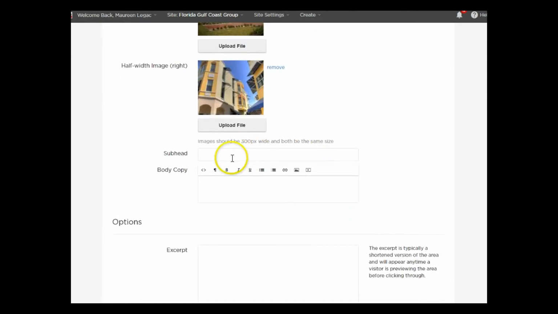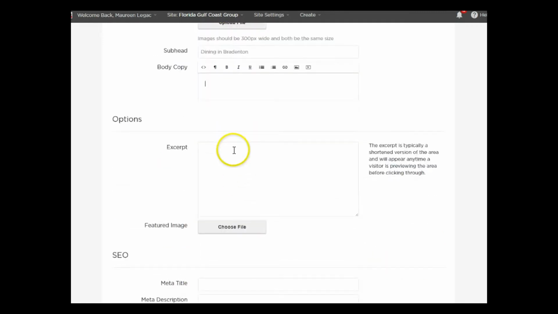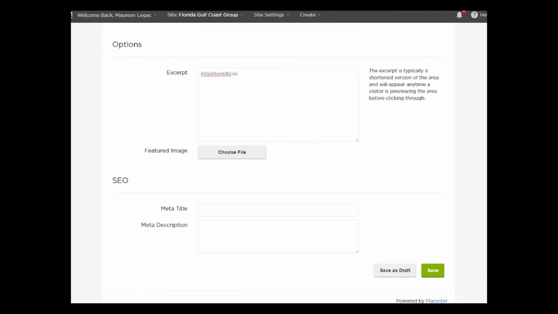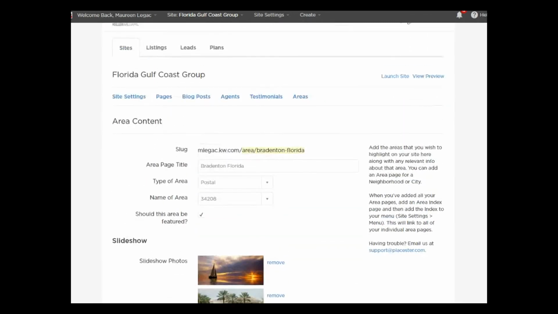Okay, and then the third subheader, let's say this might be about dining in Bradenton, and maybe you're going to talk about different restaurants here, and you'll put restaurant information, maybe discounts the restaurants offer for using this code, and then here you'll put a little excerpt about Bradenton, some little small part that shows up on the featured properties, featured areas page, because here you said it was featured.